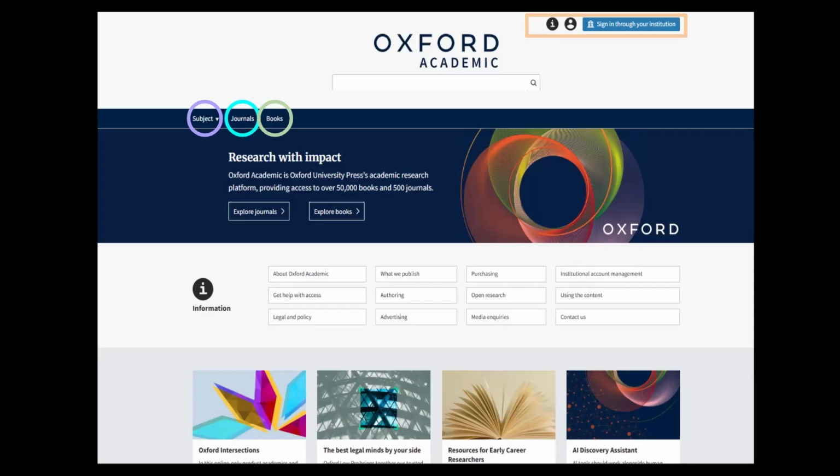One thing that's nice about Oxford Academic is if you don't have an account through an institution, you can still search. It is limited searching, but it is nice that you can use it.